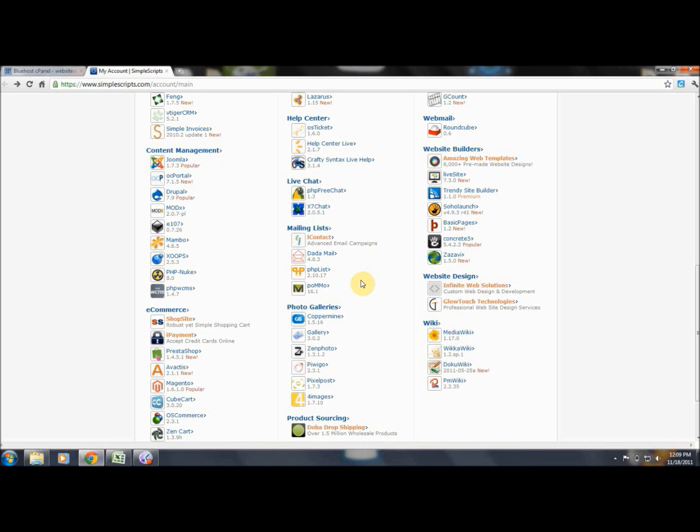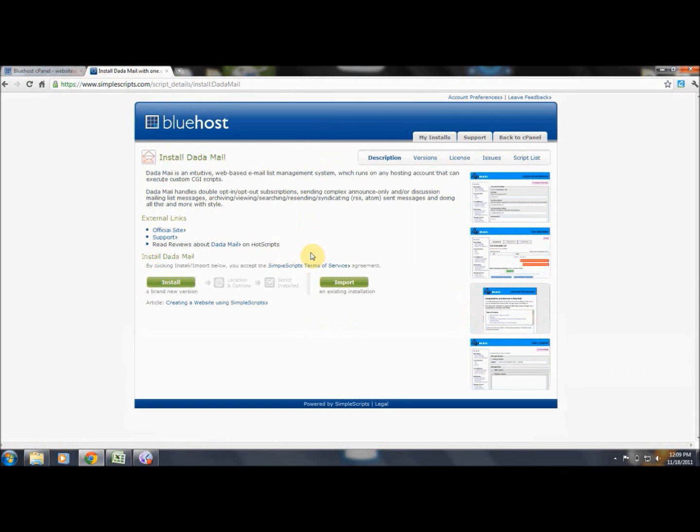Now, .email, let me show you something about this. This is a simple script install, and I don't personally like .email, but some people do. But PHPlist, let's go down to Pomo.